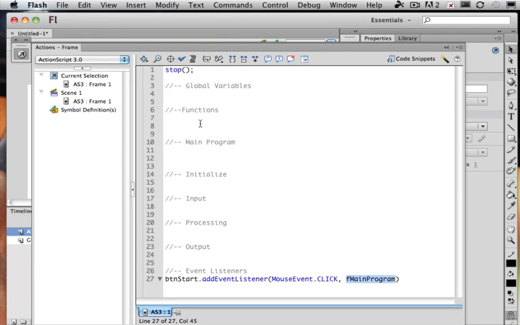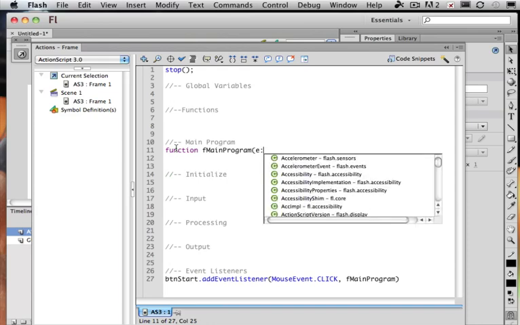So as we head up to our functions list here, we've got an area set up for main program, and what we need to do now is declare this function. To do this, we need to set up a different sort of function call, which actually uses an event. So we're going to use a function, and we need to give it a name. In this case, function fMainProgram. You notice I copy and paste that so I get fewer typing errors.